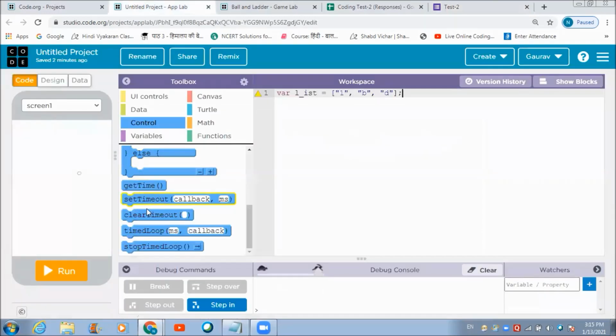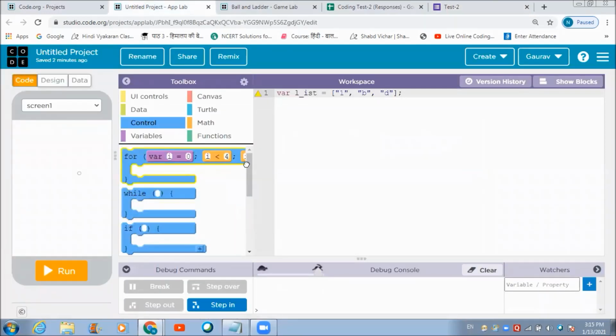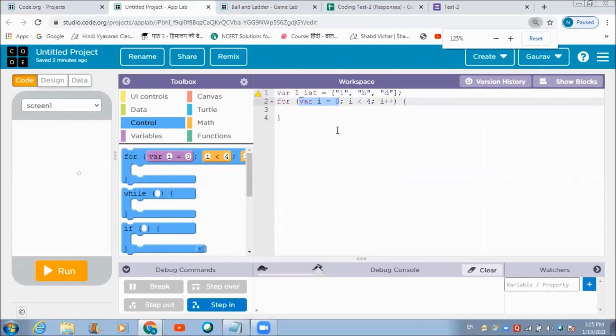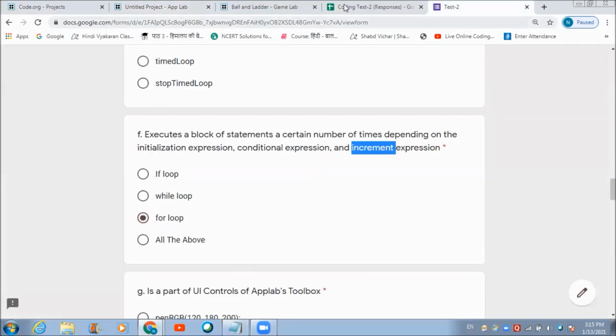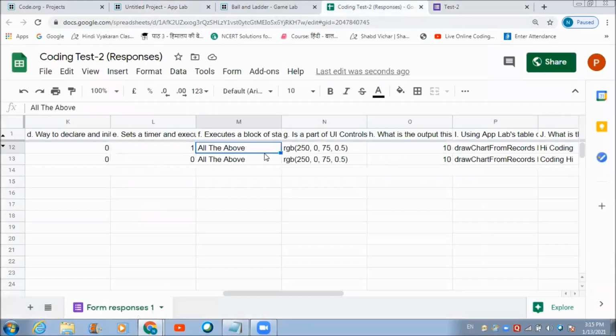You remember, if you'll put this for loop over here, there are three parts. One is this part where I am declaring and initializing this variable I. Second is this condition part, and third is the part where I'm incrementing the value of I by something. Okay, so the correct answer of this one is for loop. It is not if loop or all the above. So for this also, I'll not be able to give you guys any marks.